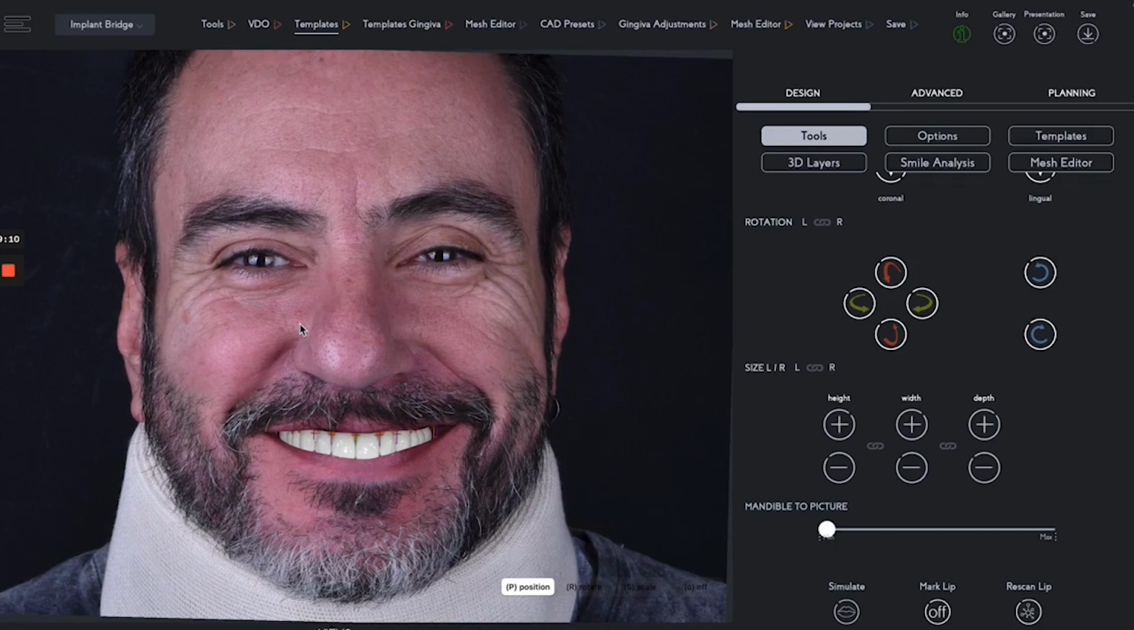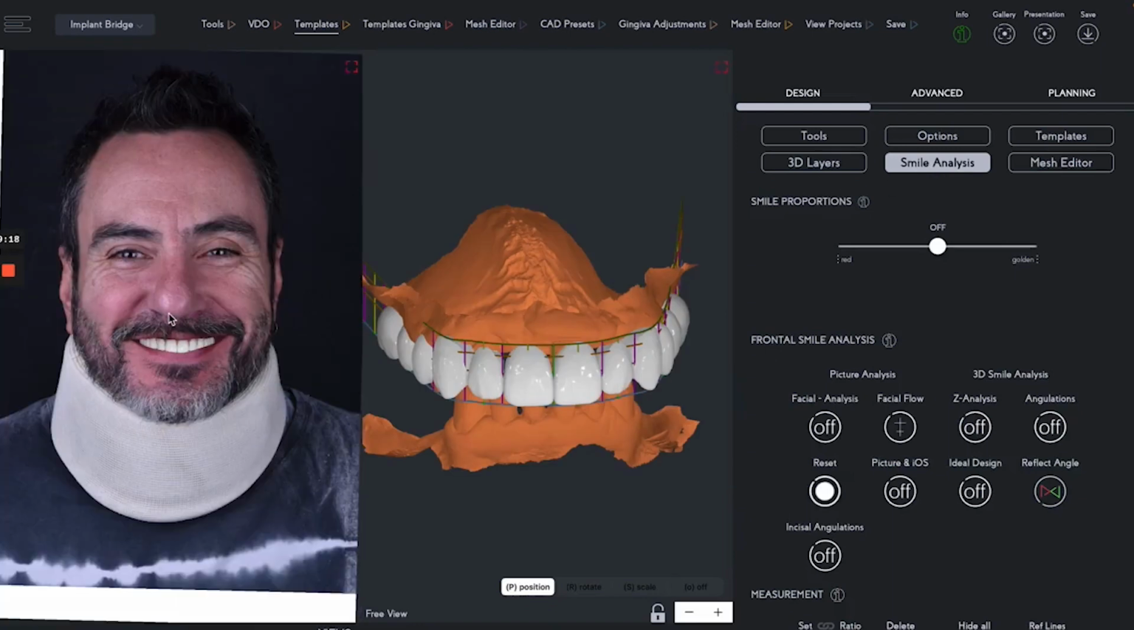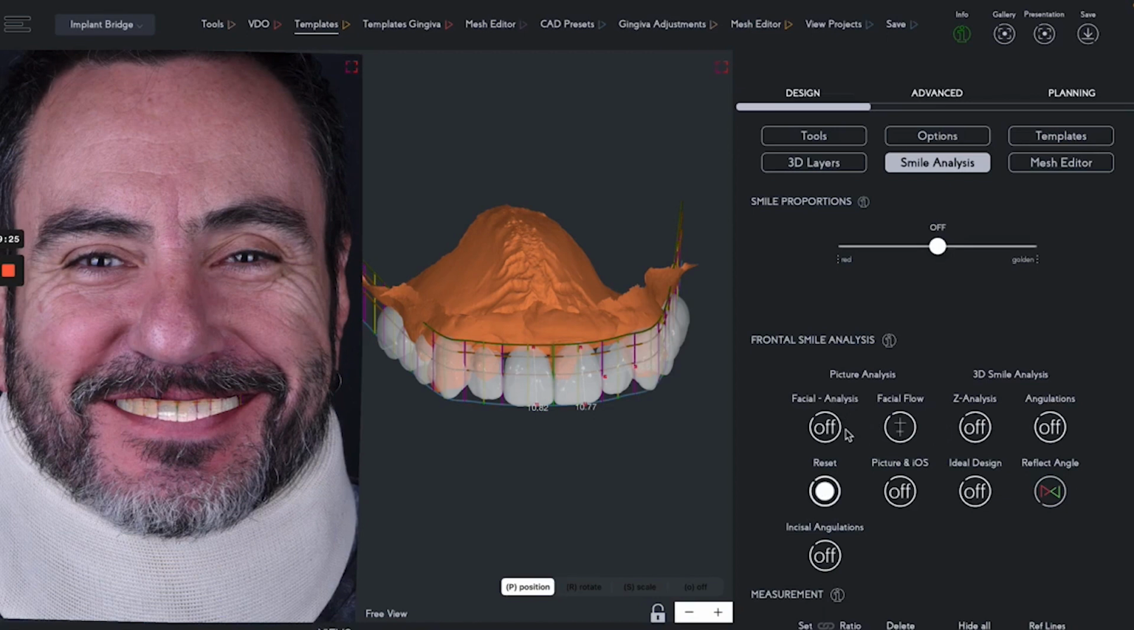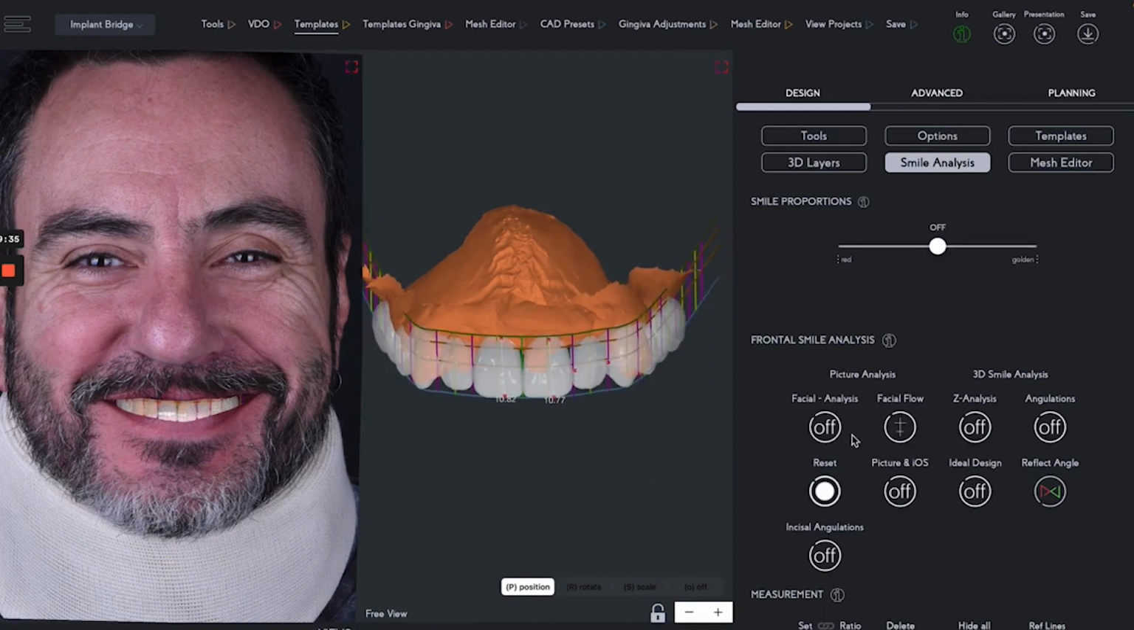Talking about the clinical evaluation, let's go over here into smile analysis, and this is a very important step of your pre-surgical planning session of your dental bridge because it lets you understand the patient's facial characteristics to then deliver a more harmonious smile design to your final outcome.